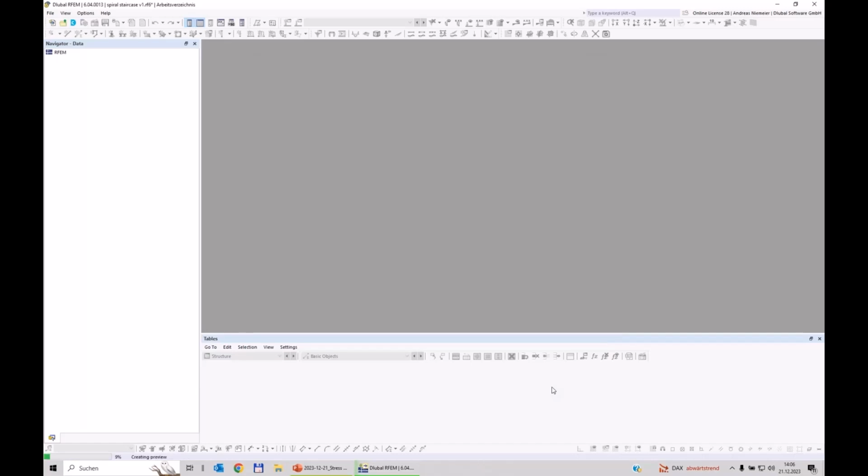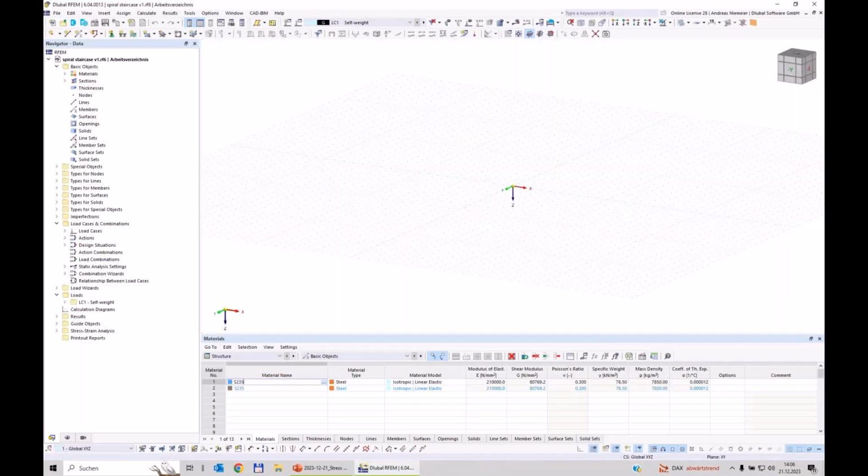And the program will offer us, let's say, a typical RFEM view. We get in the middle a graphical desktop. We get on the left a navigator, and on the bottom a table for defining inputs. And we directly begin with defining the pole in the middle.